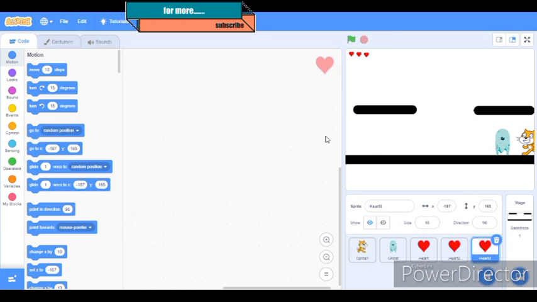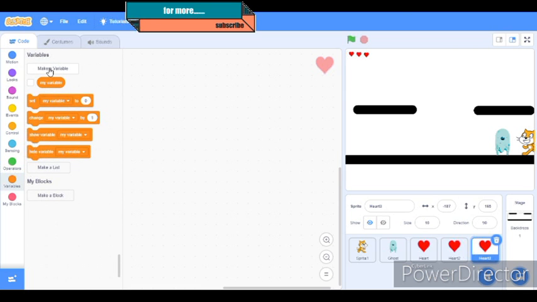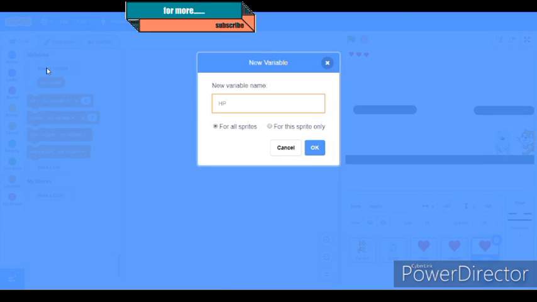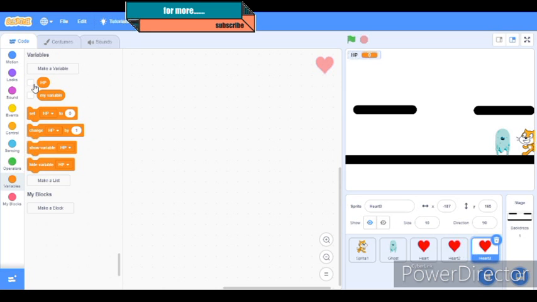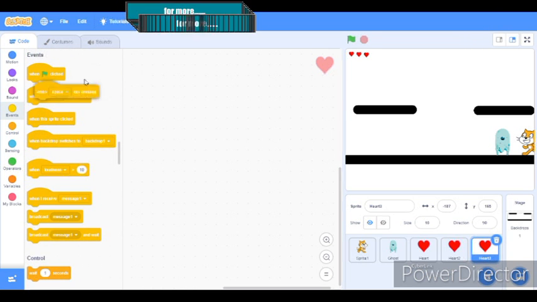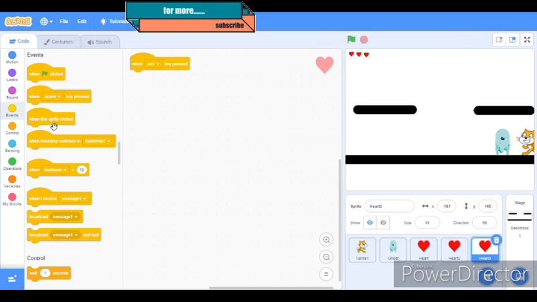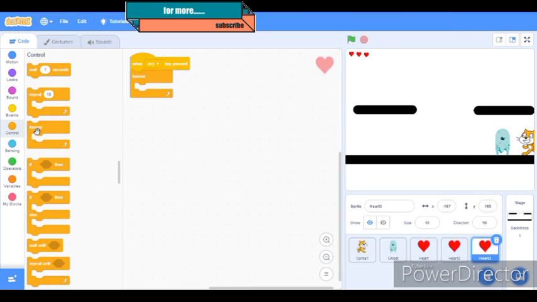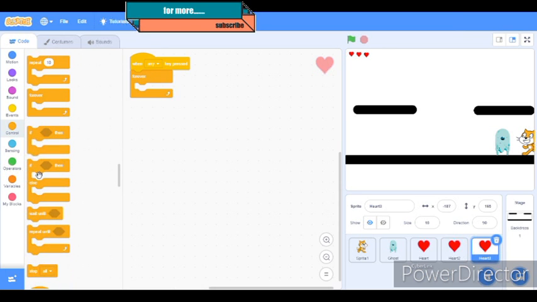So now I will make another variable named HP. And whenever HP goes down, each one of these hearts will disappear. So let's make it when any key is pressed. Let's give it forever. Then let's also make if and else.